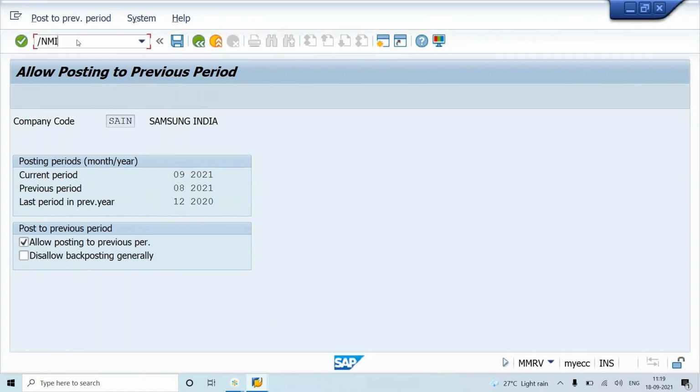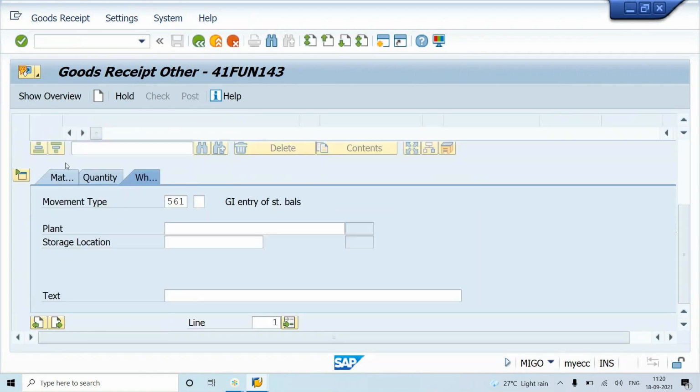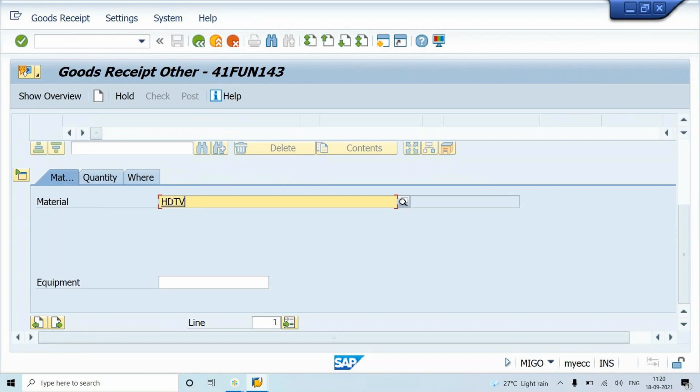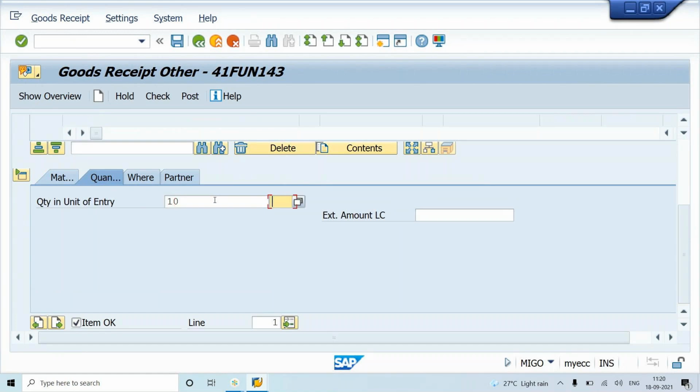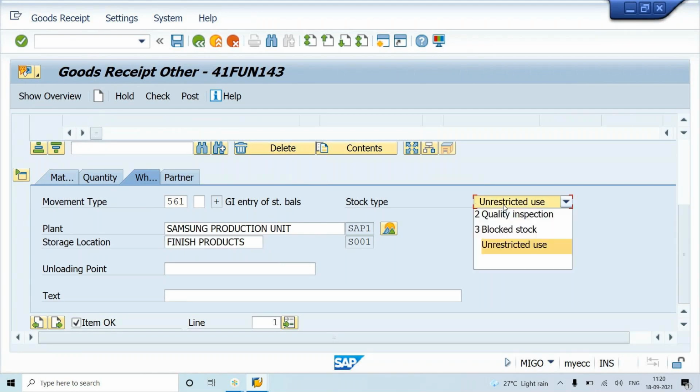So execute the MIGO transaction code. Now maintain the material information. Quantity tab, maintain quantity information. Weight tab, movement type 561. Maintain plant, maintain storage location. Stock type, always under unrestricted use. So maintain it. Make sure this item OK checkbox is active and click on check to see if any data is missing.